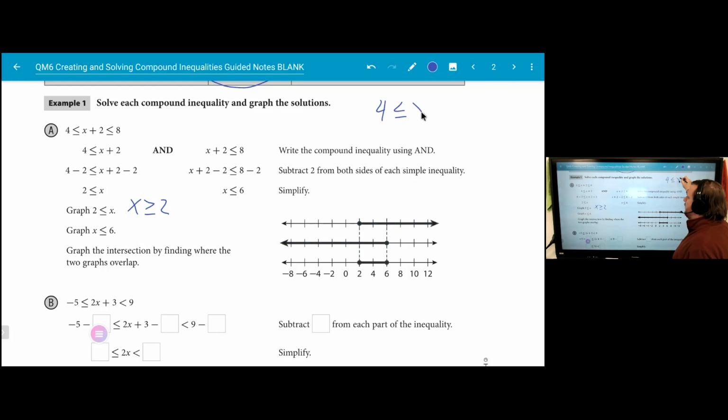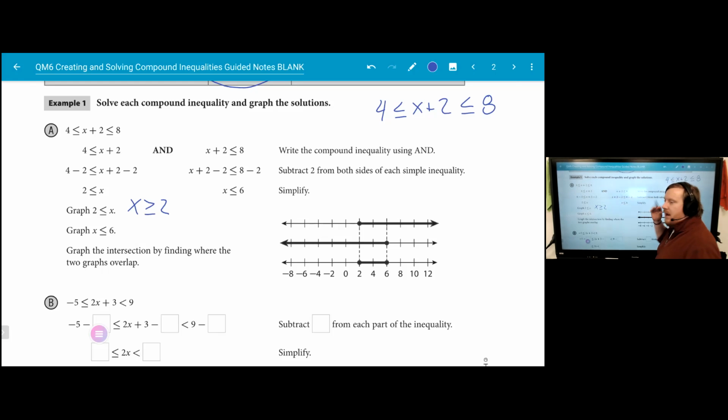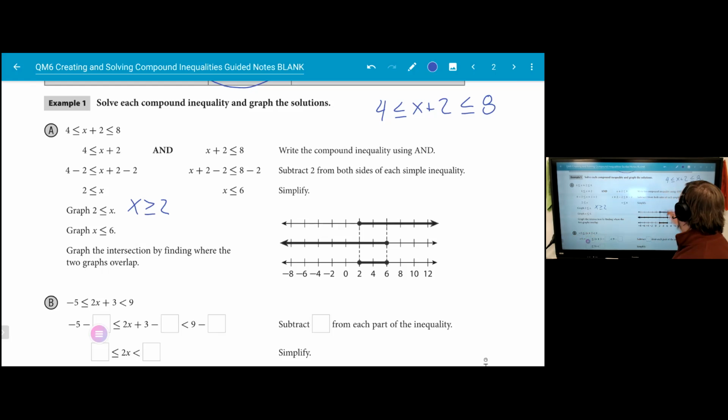4 is less than or equal to x plus 2, which is less than or equal to 8. You've always heard me say, when you do something, you have to do something to both sides of the equation or inequality. In this case, I'm going to start using all sides. You need to do something to all sides. If I'm trying to solve for x, this is x plus 2. This is x plus 2. So if I'm trying to solve for x, I need to subtract 2. Well, I'm going to subtract 2 from all the sides, from over here and from over here.